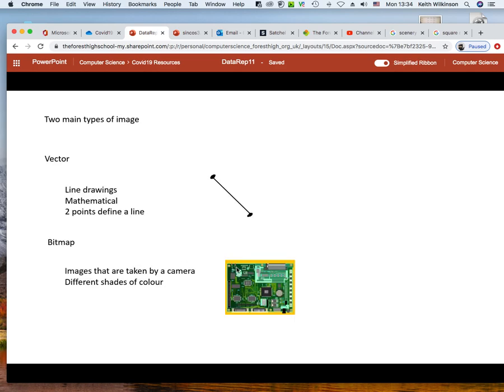There are two main kinds of images in a computer. One is called a vector image, and they're basically line drawings. So when you put a shape on the screen, a rectangle, or a circle, or a line, that's actually a mathematical calculation. So it doesn't really store all the pixels in the image. It stores maybe just the endpoints and a calculation of how to get there. So for example, if I've got a line, I only need to know 2 points on my line to be able to draw it.